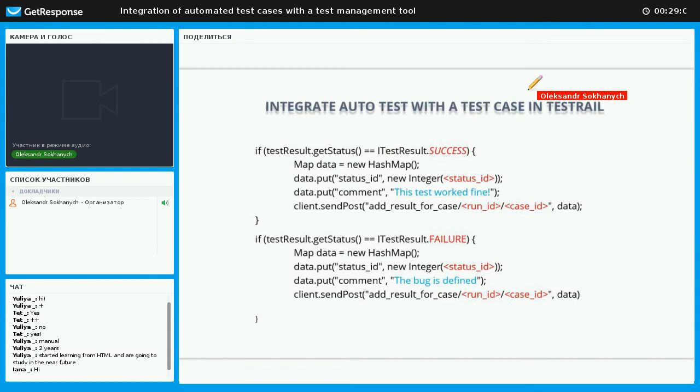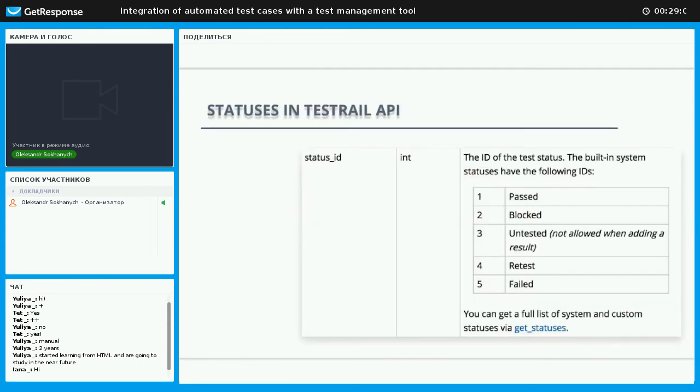So there are several statuses in TestRail. As you see here, it may be passed, blocked, untested, that is not allowed when adding a result, retest, and failed.